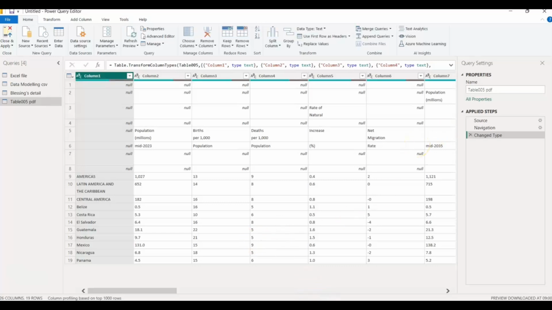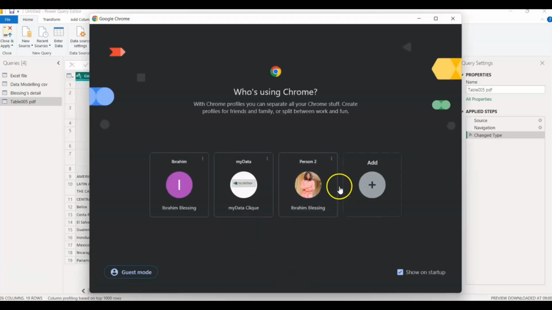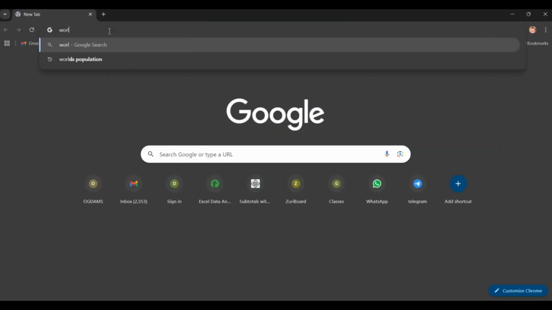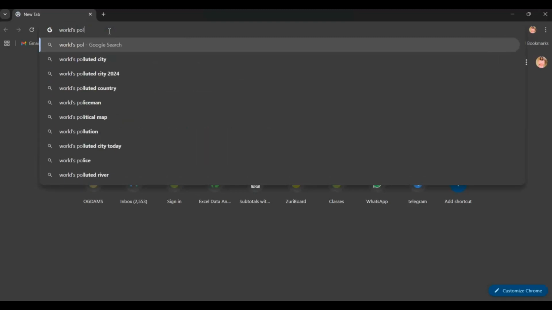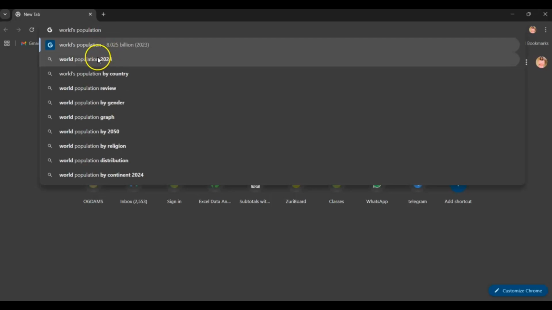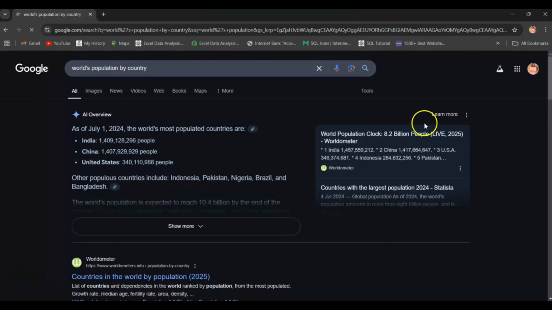So what if I want to get data from the web? To get data from the web, let's assume I want to draw out data from the world population online. So I'd come here and search world population by country. Let's say I want to work with this.